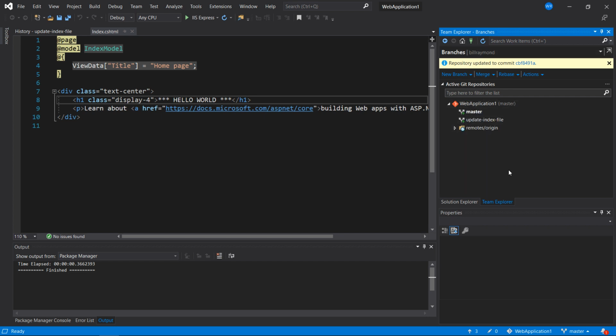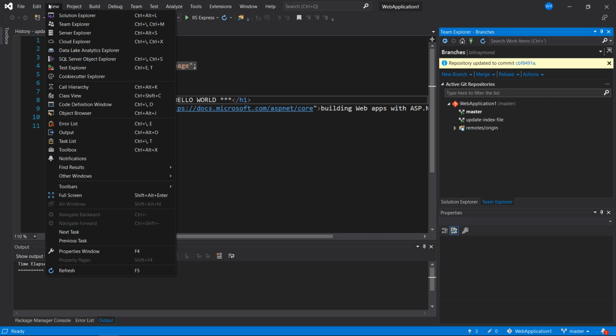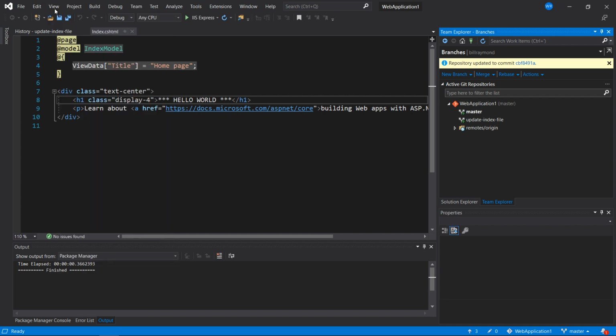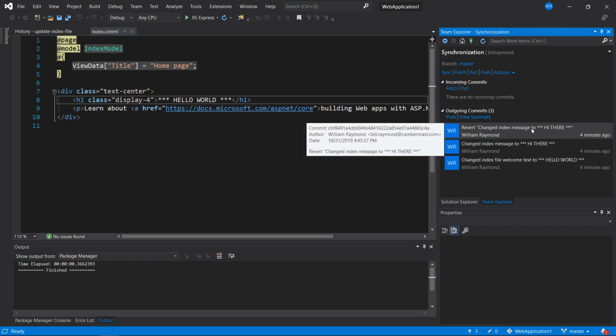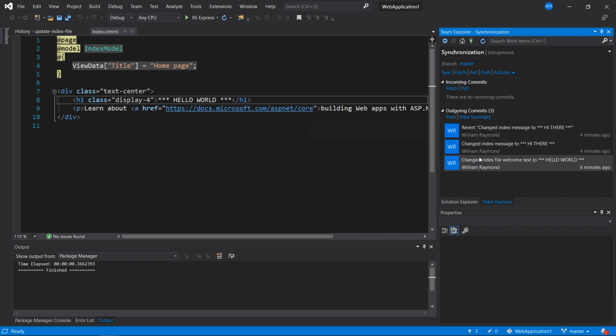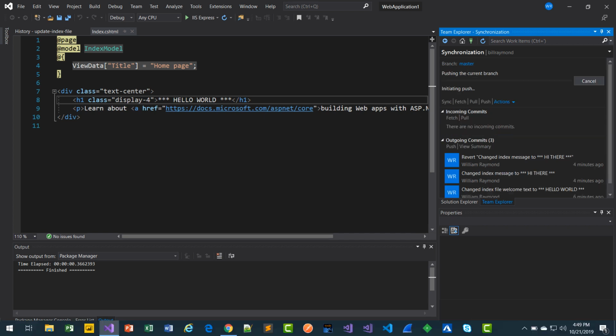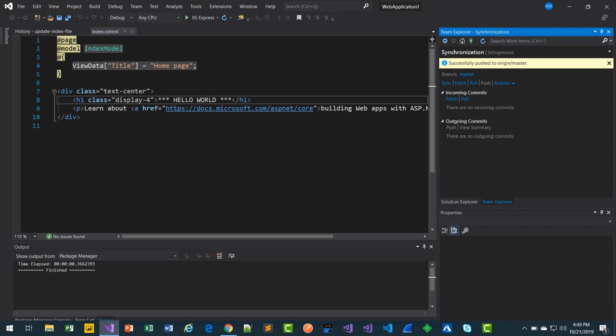So we'll click the Team Explorer tab here. And once again, if you don't have that, go to the View menu and choose Team Explorer. Click the Home icon and choose Sync. You'll notice all of the changes that you've been making, including the revert, are all here. So just go ahead and push those out. And good, you're all set.